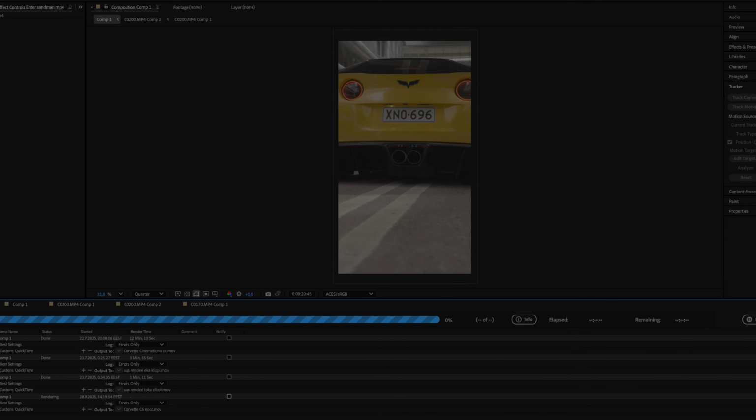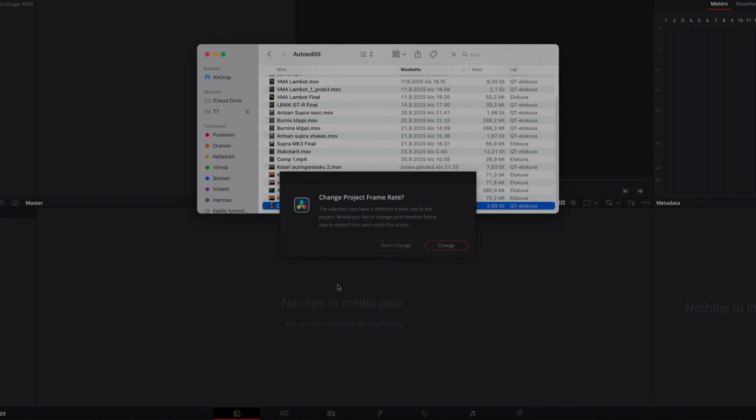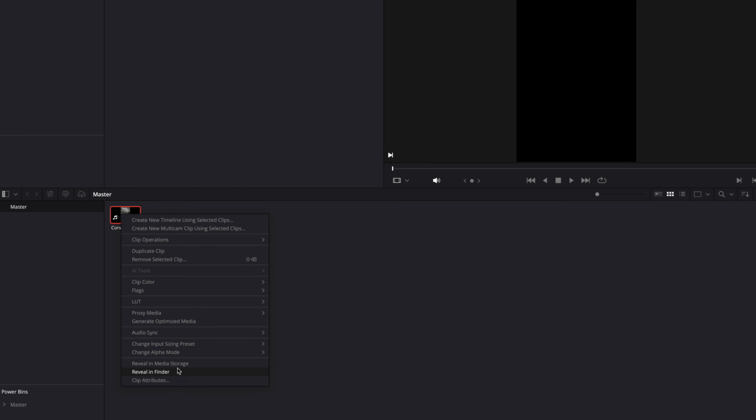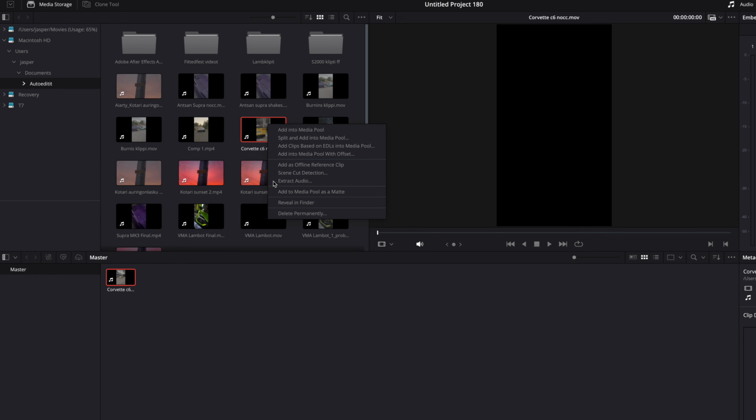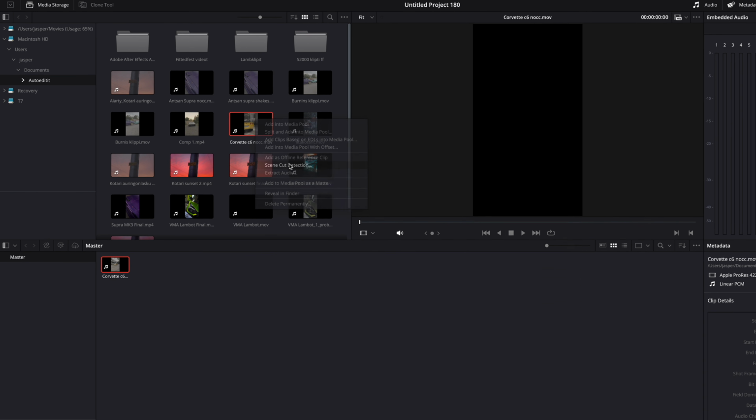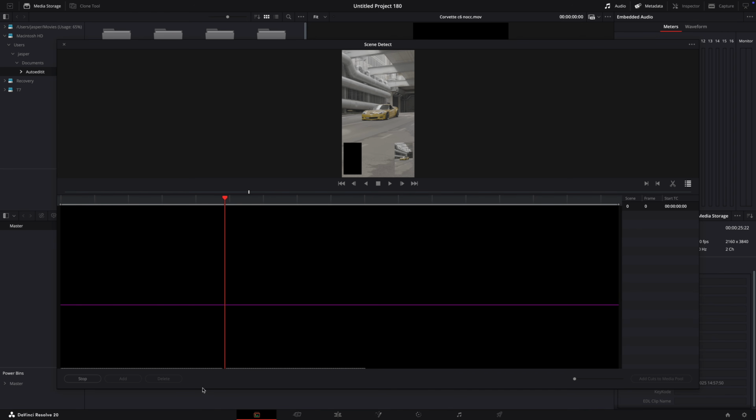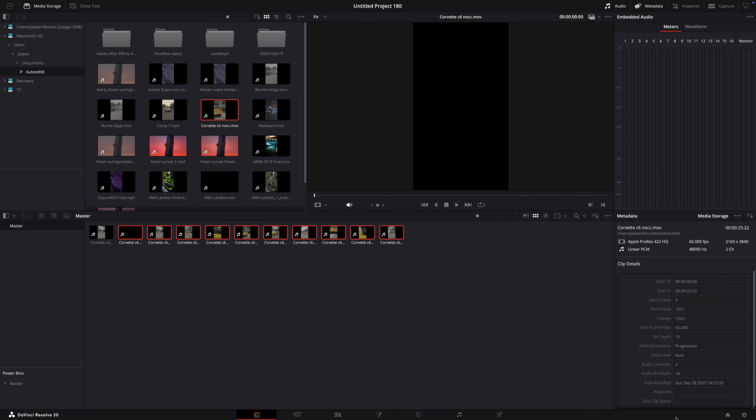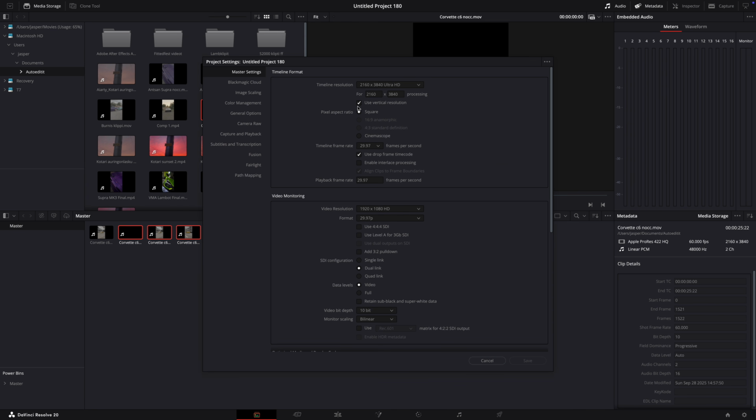Once it has rendered, open DaVinci. Drag the file to your media pool and then hit reveal in media storage. After that, select Scene Cut Detection. Click Auto Scene Detect. Add clips to media pool. After that, set your project settings. I usually go with these.